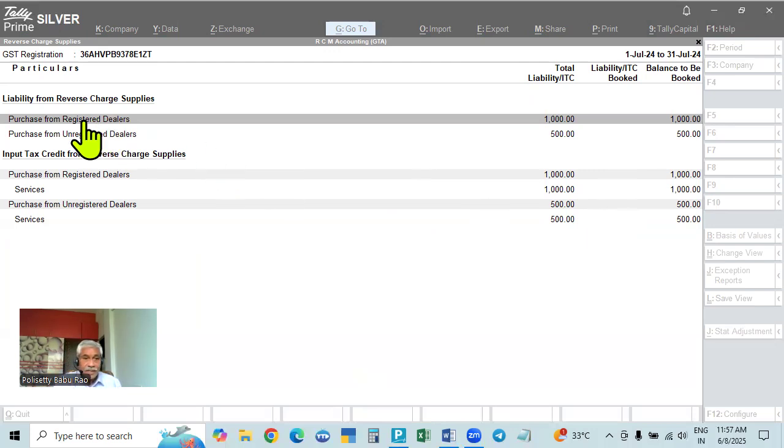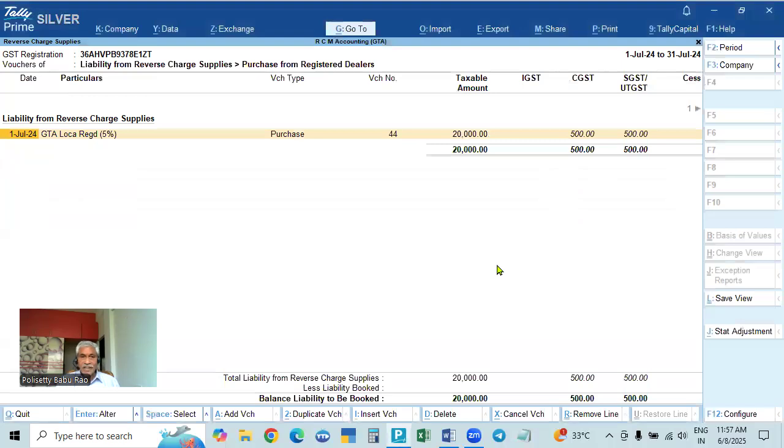First, we will take up the registered dealers. So enter. If you enter this, it will show you the details. So liability for reverse charge. The first one is we selected registered. There are many entries, many local registered people, registered or unregistered. So this is registered now, so all the registered list will be shown.